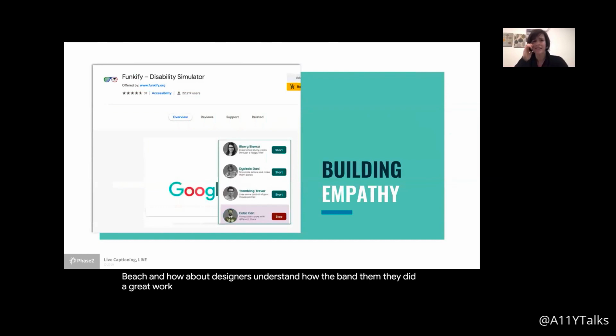Sometimes I enjoy when I'm trying to help our clients empathize and understand the experience, I use a Chrome plugin called Funkify. It's a disability simulator. And this is fun because you put it in the browser and when you activate it on any web page, for example, dyslexia, it will change the layout on the web to emulate a dyslexia layout. Same thing with hand tremors, with Trembling Trevor.